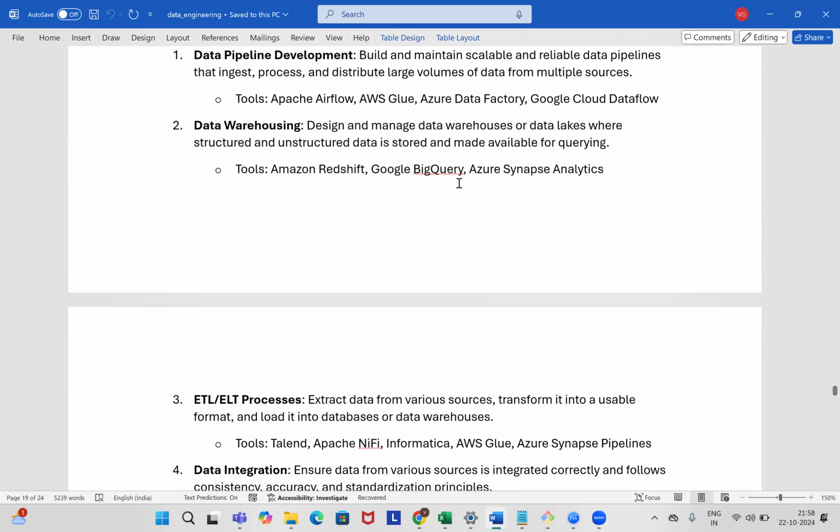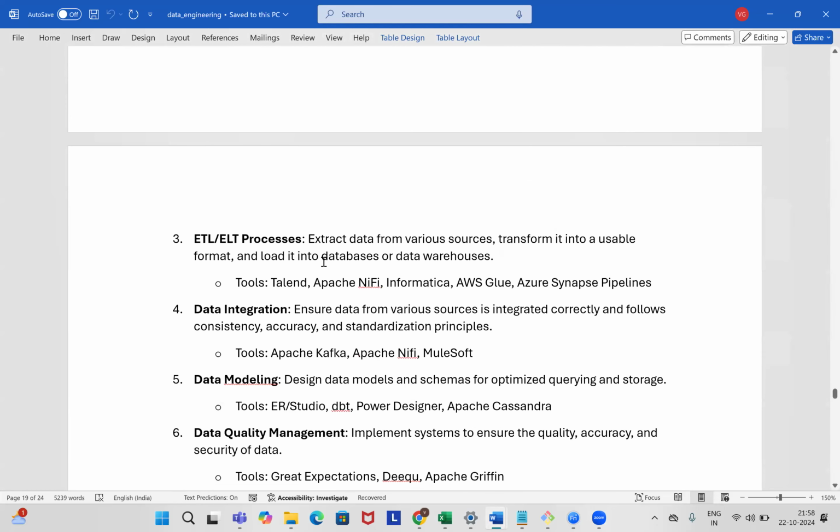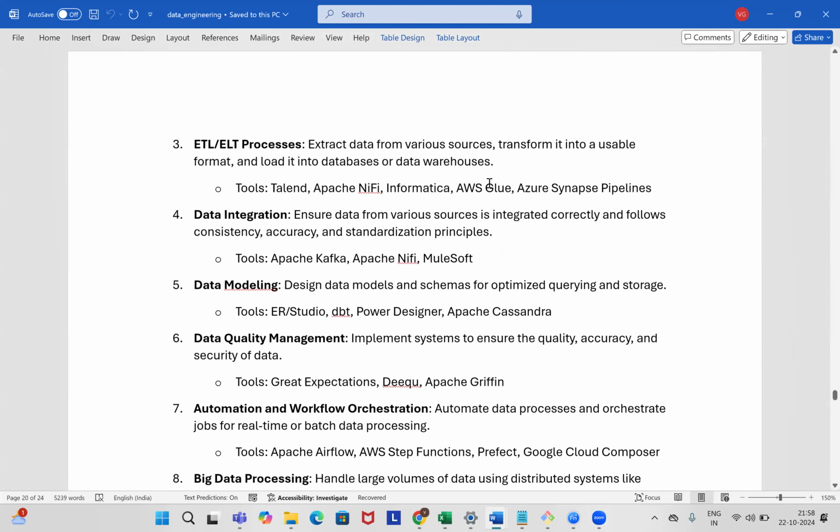And in the live classes, we can also use Snowflake, and ELT, ETL processes. We can use AWS Glue, sorry, Google Cloud Dataflow only. Okay. Data modeling, data quality management.